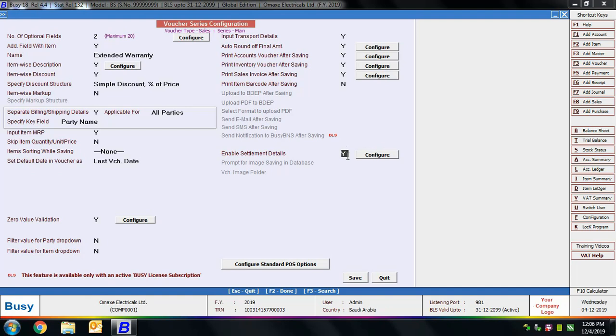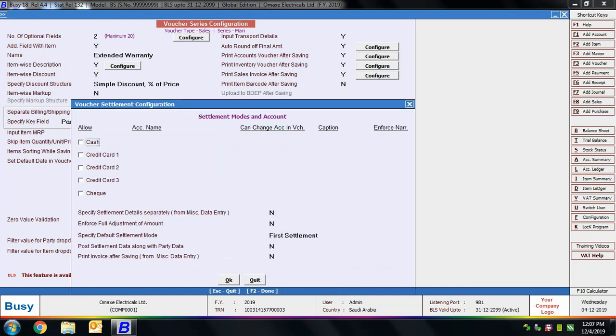Then is amount settlement details. Specify yes in this data field if you want to enter settlement details also in the voucher. On specifying yes in this field, a voucher settlement configuration window will appear. Here at the left hand side, you can see various payment modes are appearing: cash, credit card, machine 1, 2, 3 and check.